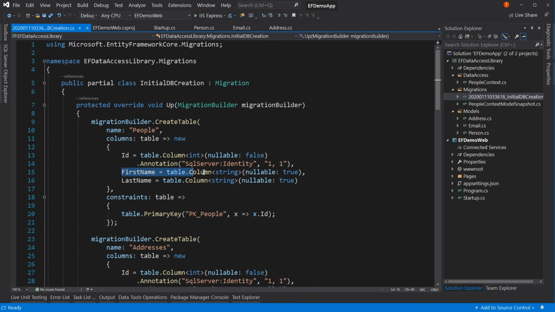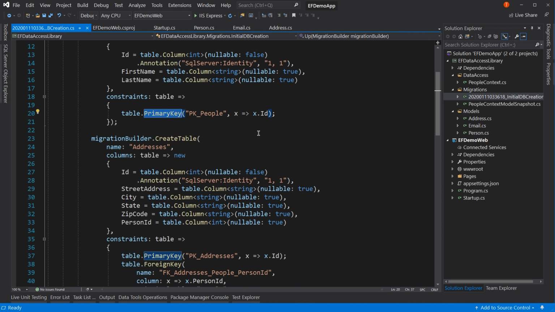Next one. First name, table.column. It's a string. It's nullable. Okay? That's not ideal because first name and last name can be null. I don't want them to be null. We'll address how to fix that in a minute, but just note that's the defaults. Now, constraints. Well, we have a primary key, and that primary key is based upon the ID. So it made the ID column an identity column, and it made it a primary key. Cool. That's exactly what I would do.